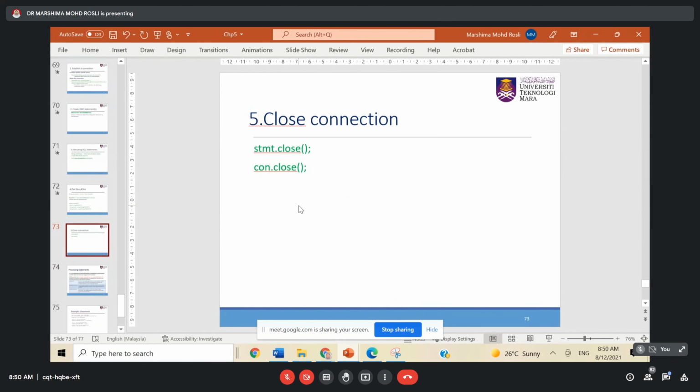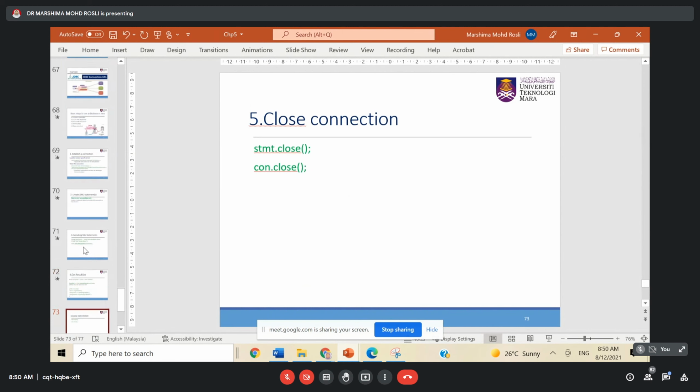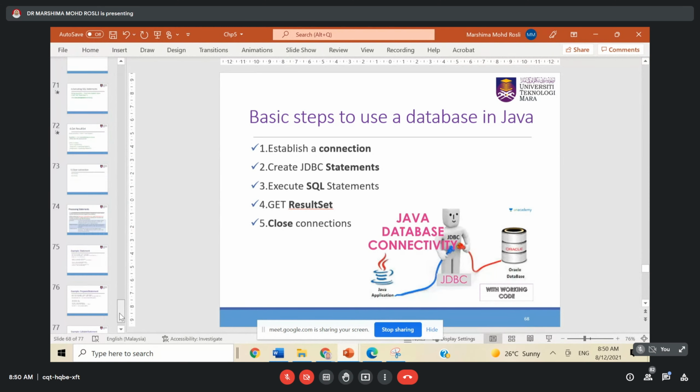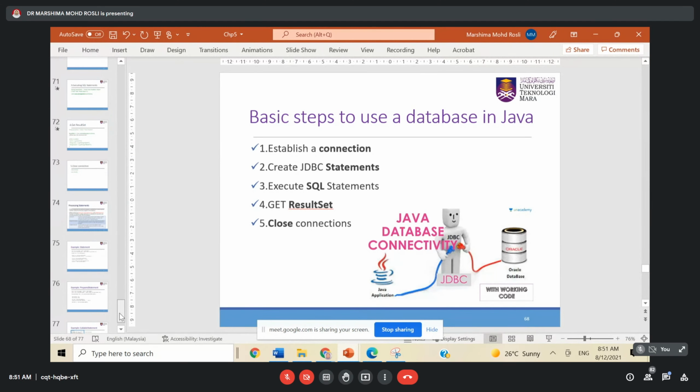Lastly, close the connection. Close the statement, and then close the connection to the database. So you need these two. This is all the 5 steps for you to use JDBC in a Java application. So this is the basics. You need these 5 steps in order for you to access the database, get the records from the database, and display the result set.